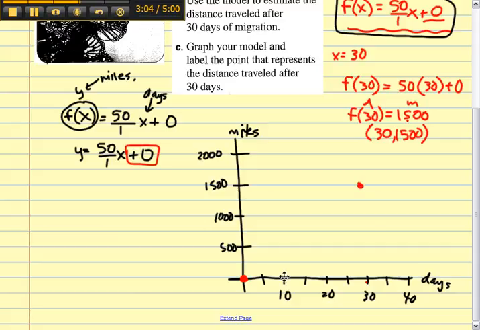I know because they told me at the beginning of this that after 40 days, I've gone 2,000 miles. Okay, so that's about right here. Now, when I draw that line, hopefully, it's going to look something like that. All right, now if they ask me, estimate how many miles the butterflies have gone after 15 days. Well, 15 days is right here. All right? And the y will tell me how many miles, maybe 750 miles?